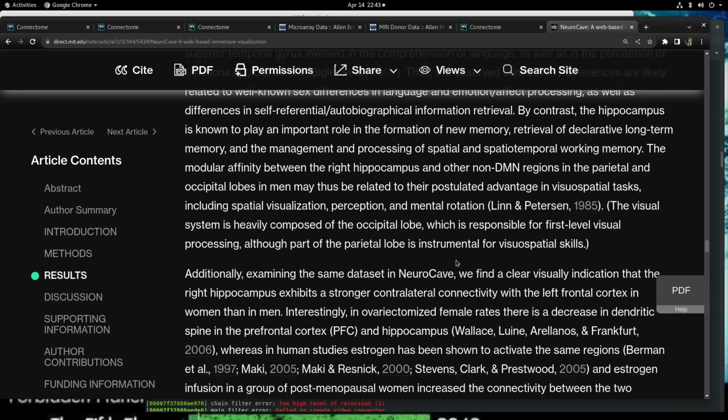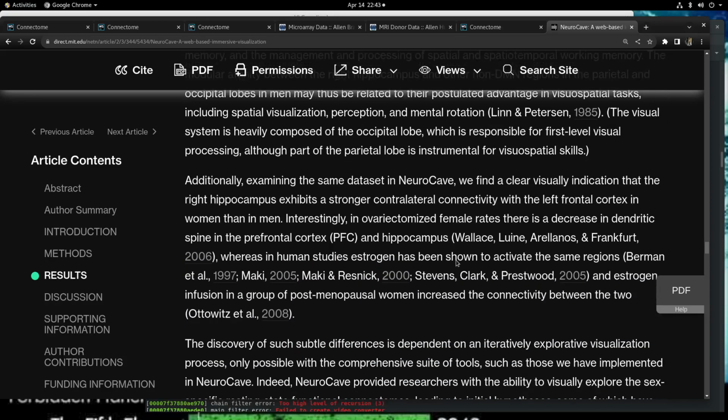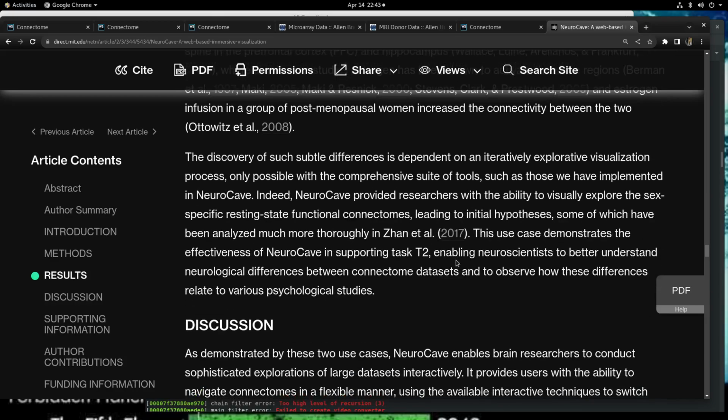The discovery of such subtle differences is dependent on an iteratively explorative visualization process, only possible with the comprehensive suite of tools, such as those we have implemented in NeuroCave. Indeed, NeuroCave provided researchers with the ability to visually explore the sex-specific resting state functional connectomes, leading to initial hypotheses, some of which have been analyzed much more thoroughly in Zhan et al. 2017. This use case demonstrates the effectiveness of NeuroCave in supporting Task T2, enabling neuroscientists to better understand neurological differences between connectome datasets and to observe how these differences relate to various psychological studies.